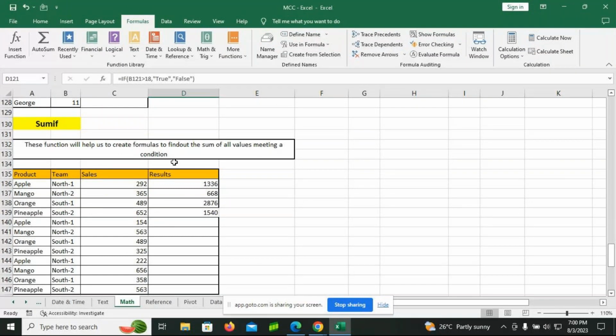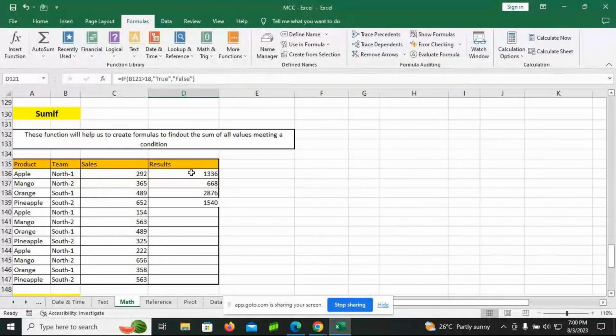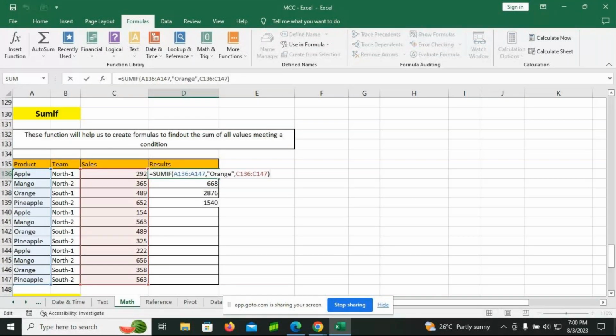So I have set a condition. If my condition is matching, it will search for that condition and make the sum. Here I have already solved a few. I'll explain, then I will show you how to write it. So the first one is SUMIF. SUMIF means only one condition I can write in this. So I'll write SUMIF, and here my range.